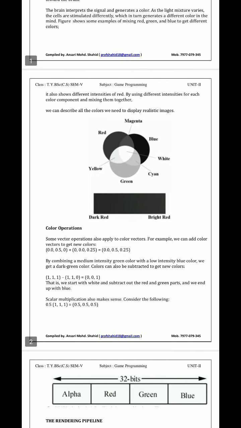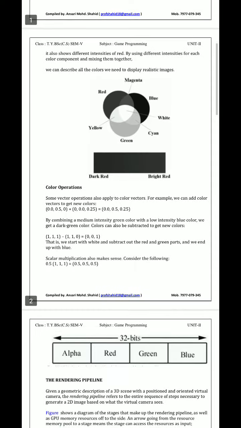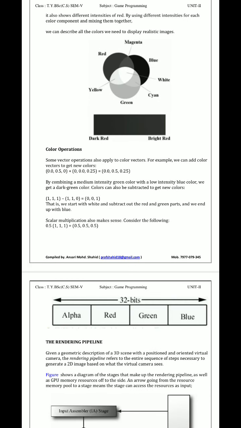Likewise, some vector operations also apply to color vectors. For example, we can add color vectors to get new colors, like (0.0, 0.5, 0) plus (0.0, 0.0, 0.25), which gives a new range of values and colors by combining medium intensity of green with low intensity of blue. We get dark green. Colors can also be subtracted to get new colors. So color subtraction and addition give you color variations, and they can give you alpha, red, green, blue, so 32 bits are being used.